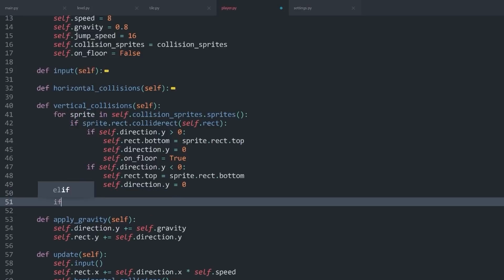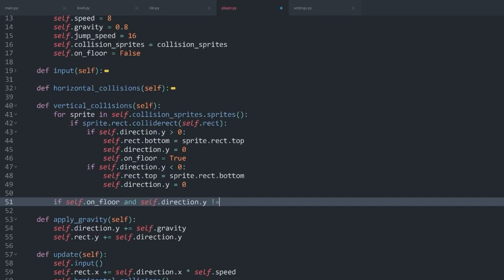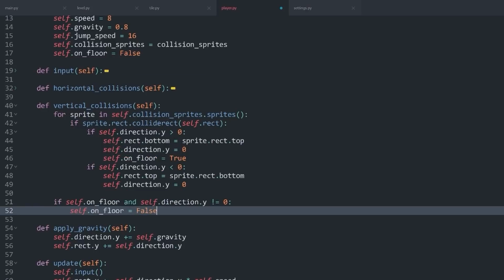Basically, what I want to do in here is if self.onFloor is true, and then I also want to check if self.direction.y is different from 0. So if we ever go up or down. And if either of these is true, then self.onFloor should be false. And the basic idea here is that if our player is on a floor, and the player manages to either go up or down, we can pretty reasonably assume that the player has left the floor.